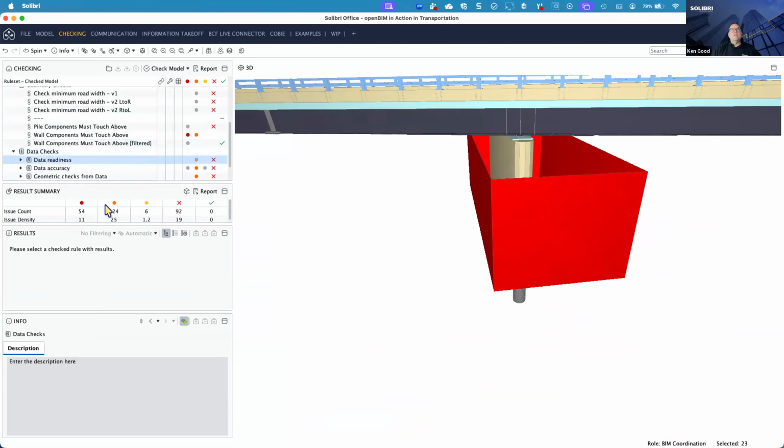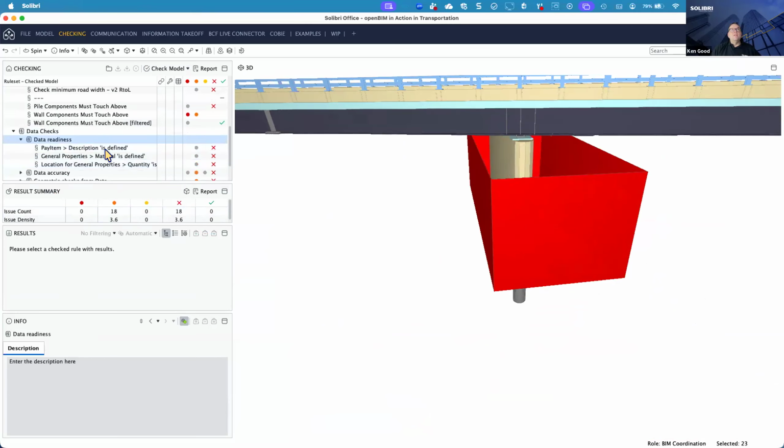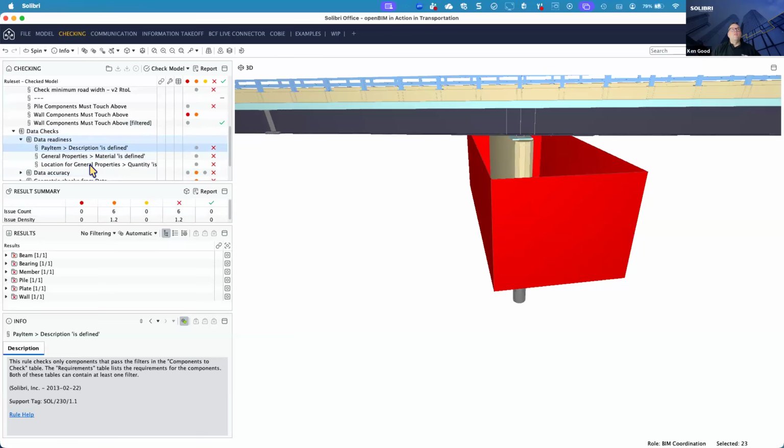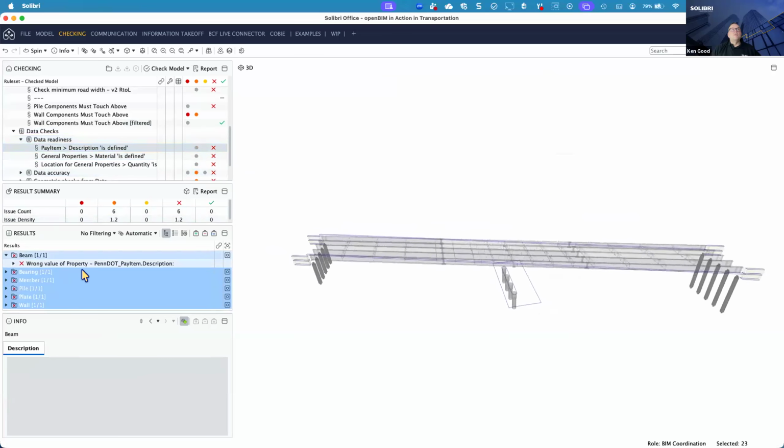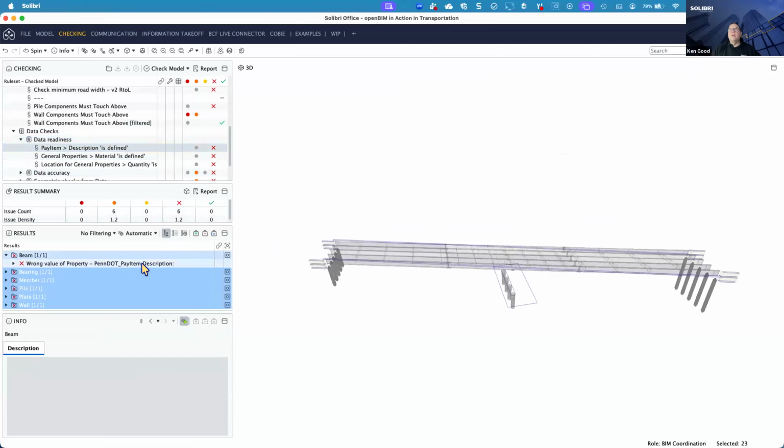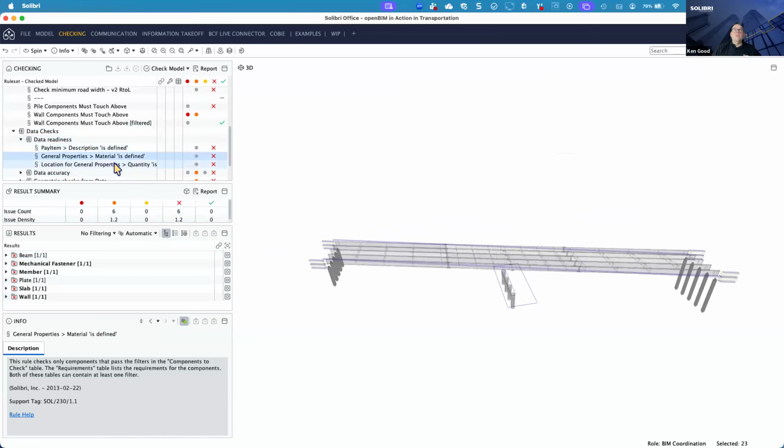Then get a bunch of data checks. So here we're looking at readiness. What we've got is a bunch of items that are supposed to have a definition. So this pen.pay item description doesn't exist. If it doesn't exist, we can't compare it, we can't check it. Similar for material, similar again for the quantity inside the general properties.